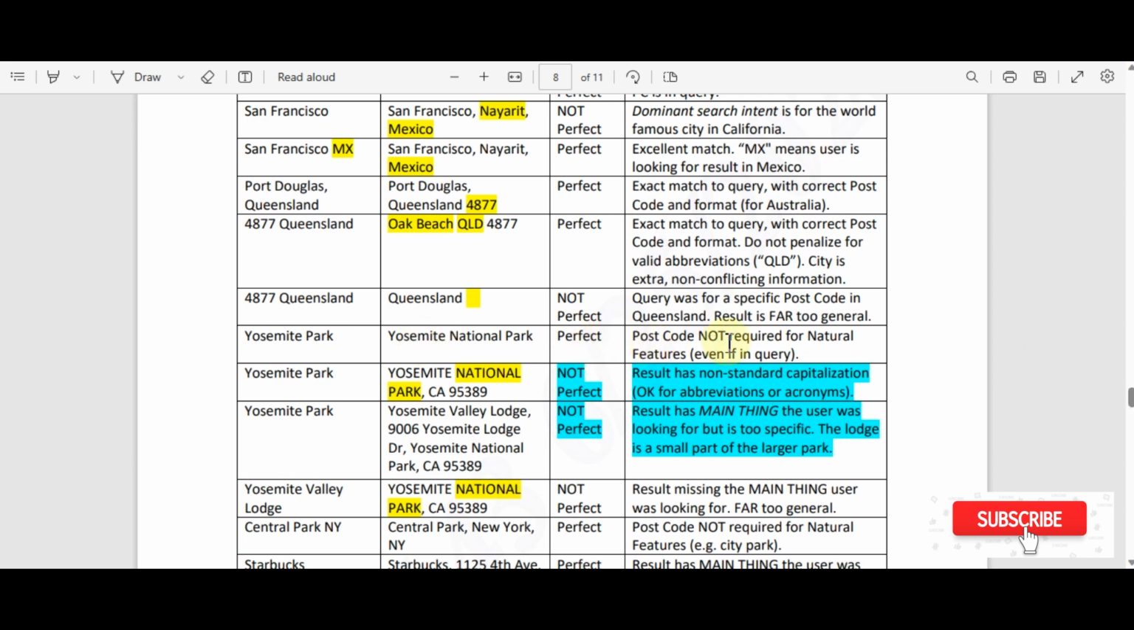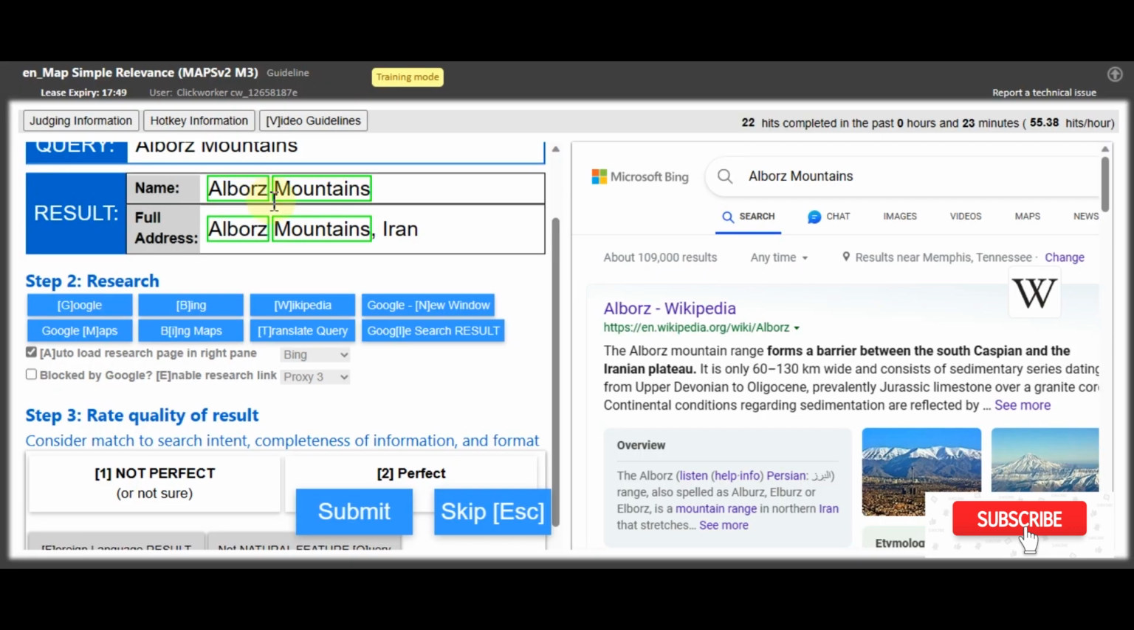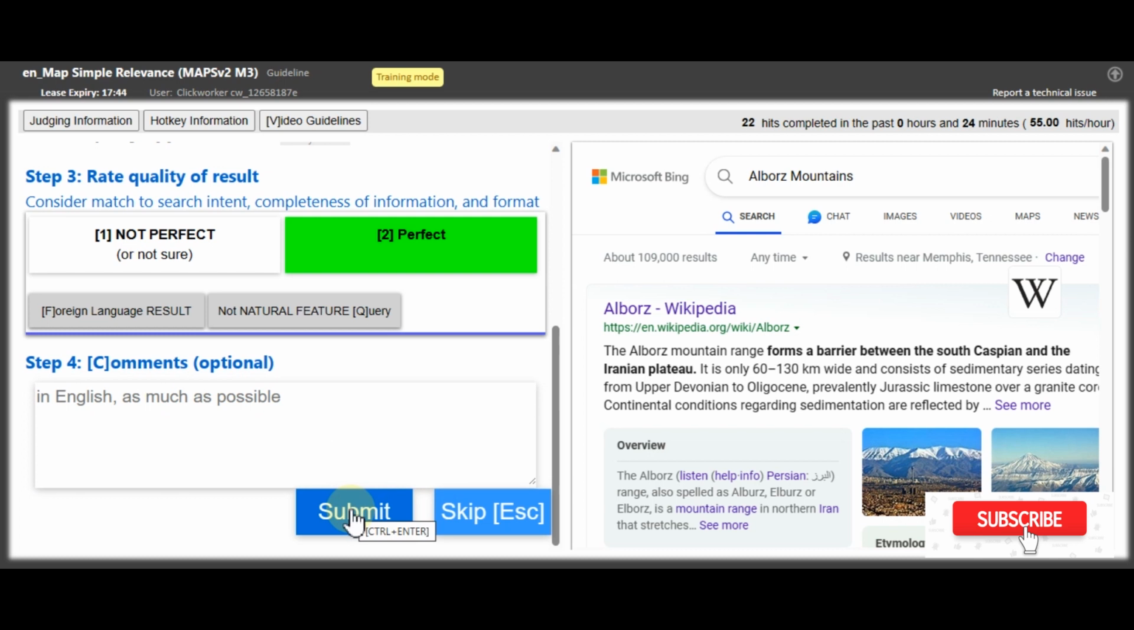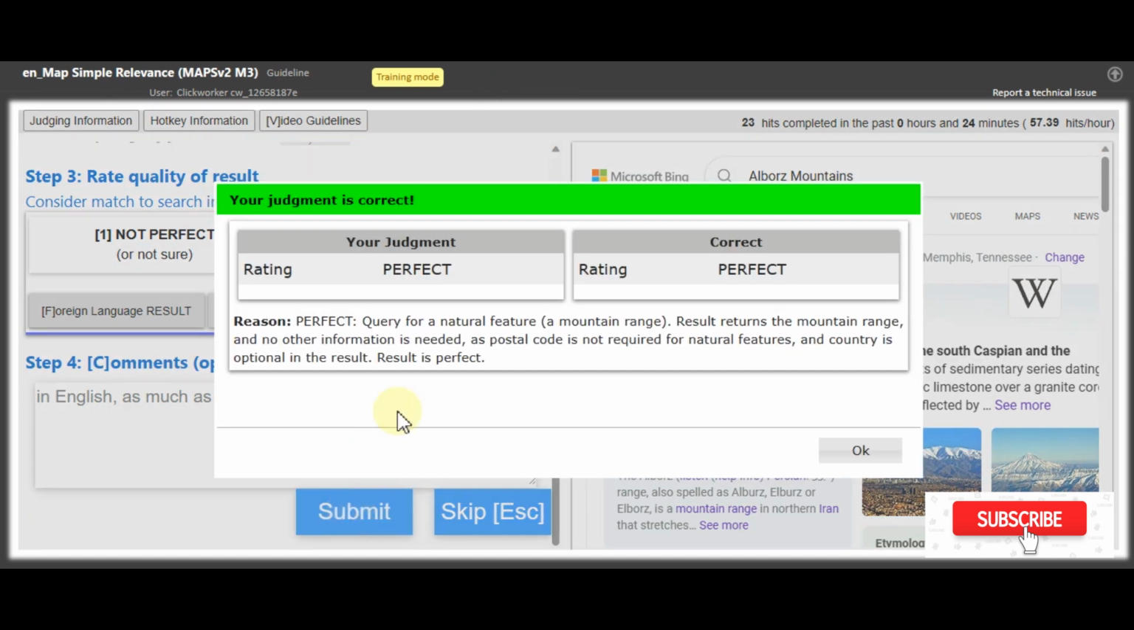Oh, so you can see here, postcode not required for natural features, even if in query. And this is a natural feature, so I'm going to go with it's perfect. So you can see why it's important to keep referring to the guidelines.